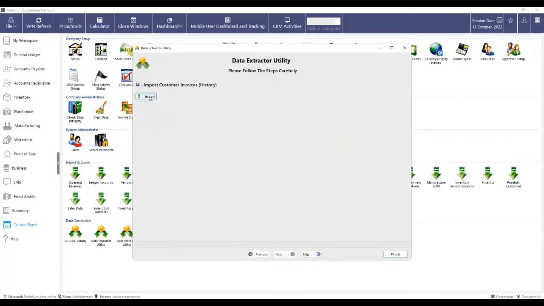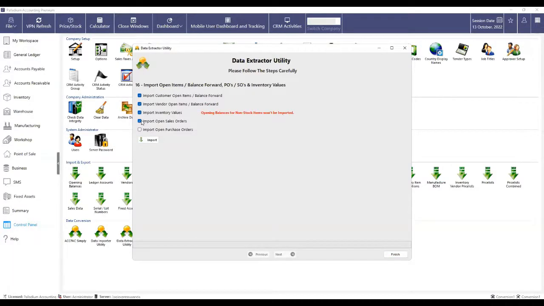Then you can import your customer history, which is all of the invoices that relate to the customer. You click on import, the system will bring in all of the information. Click on next. Any vendor invoices as well, which is the history of balances. You click on import, the system will bring in all of the information. Then you'll click on next, will bring in balances. Then you'll select which balances you want to bring in.